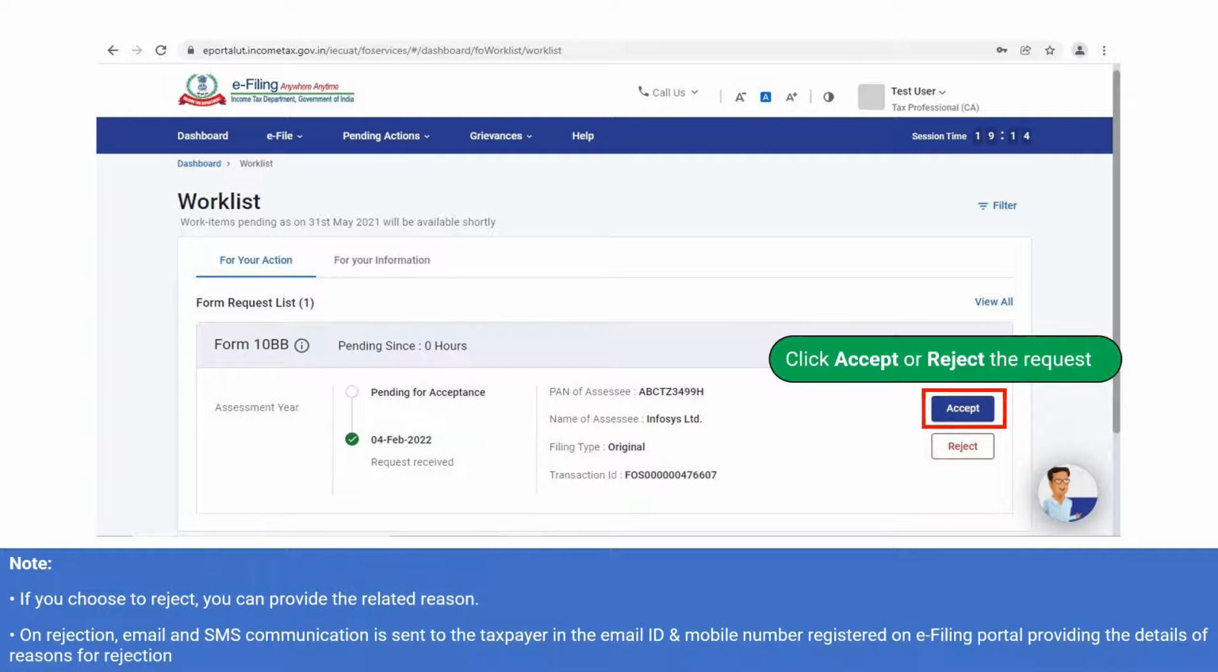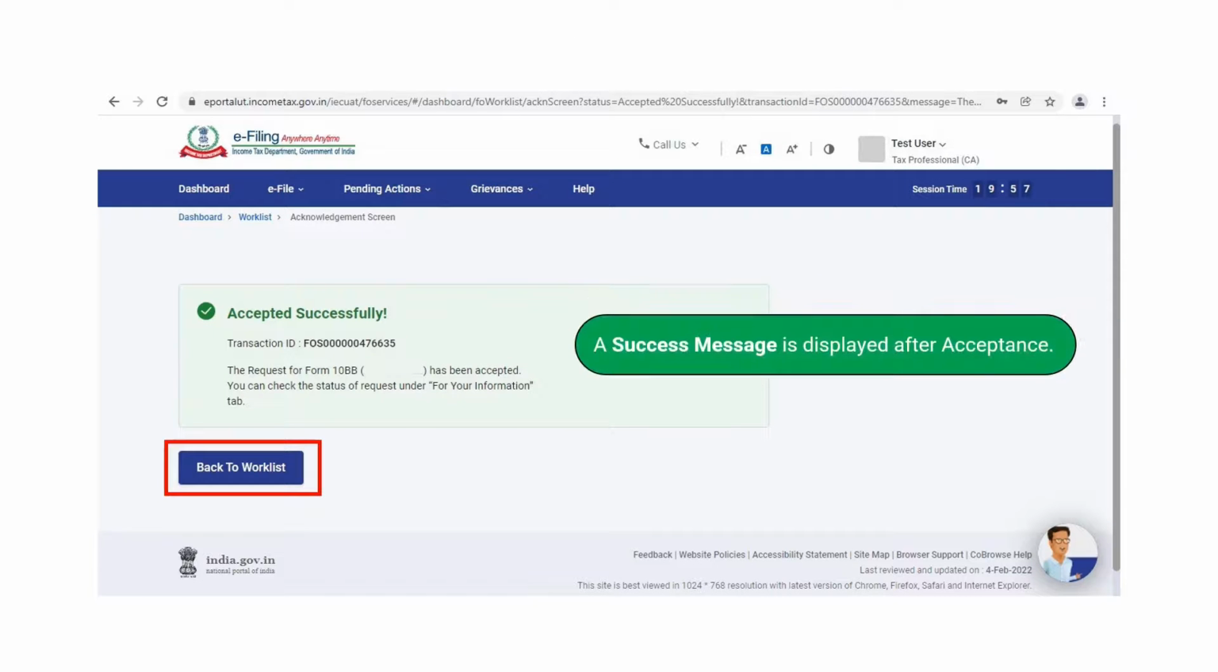On rejection, email and SMS communication is sent to the taxpayer in the email ID and mobile number registered on the e-filing portal, providing the details of reasons for rejection. If the form is accepted, a success message is displayed after acceptance. The chartered accountant is required to then click on Back to Work List.